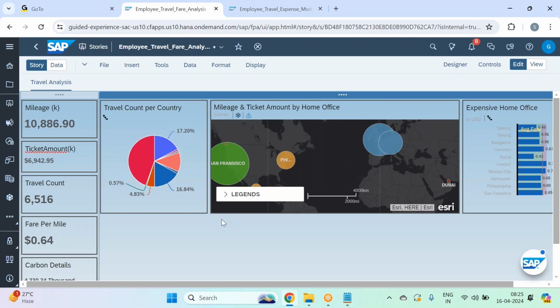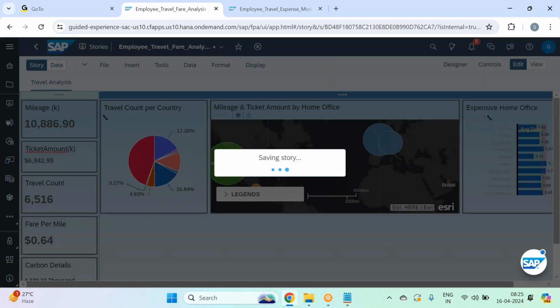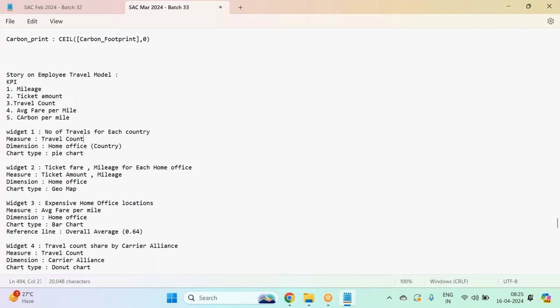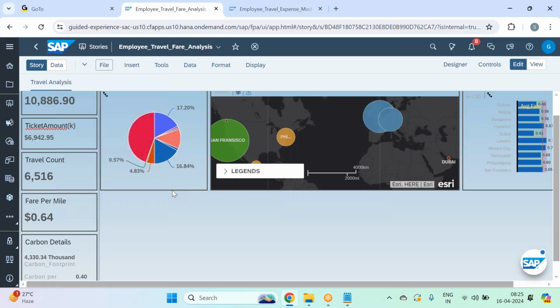Right. So now I go on to widget 4. I would like to see the number of travels that happened by carrier. Let's see how many travels happened with different carriers. So now I would like to see the travel count share by carrier airlines. Which carrier airlines has what share of your travels, the overall number of travels. So it asks to create a donut chart here.